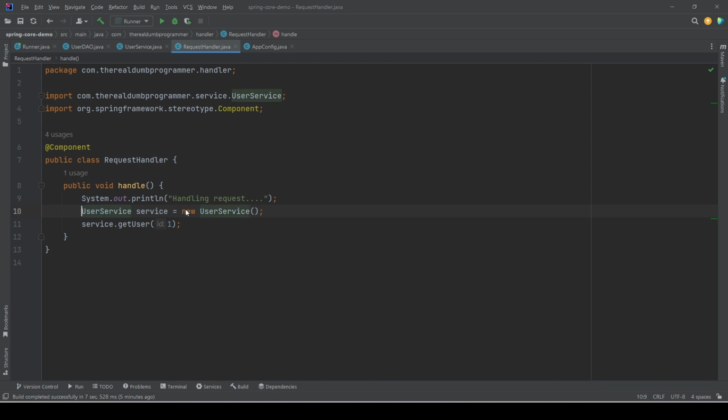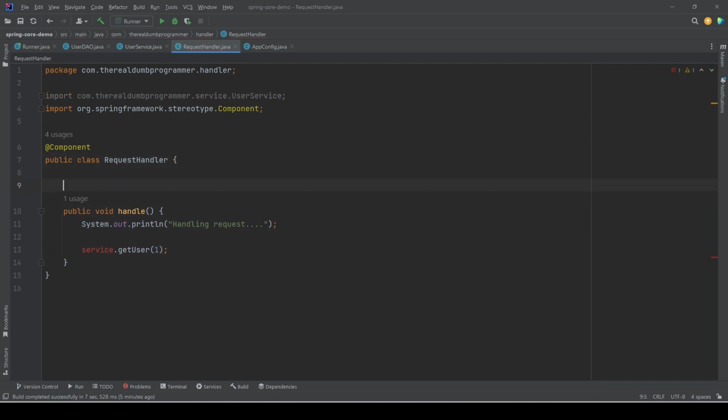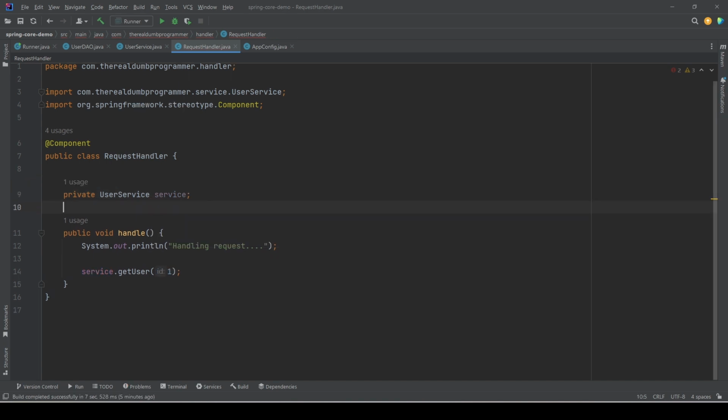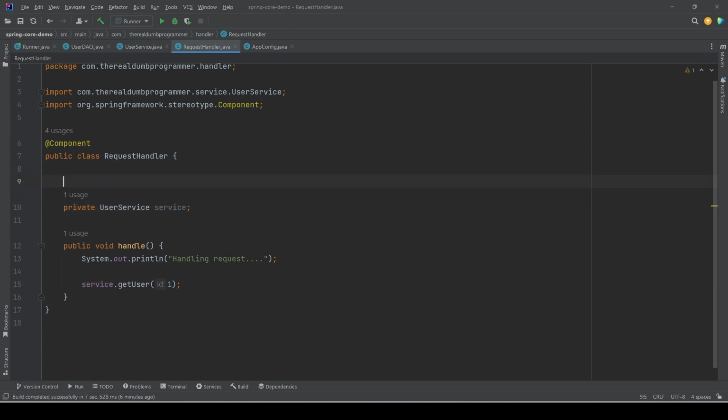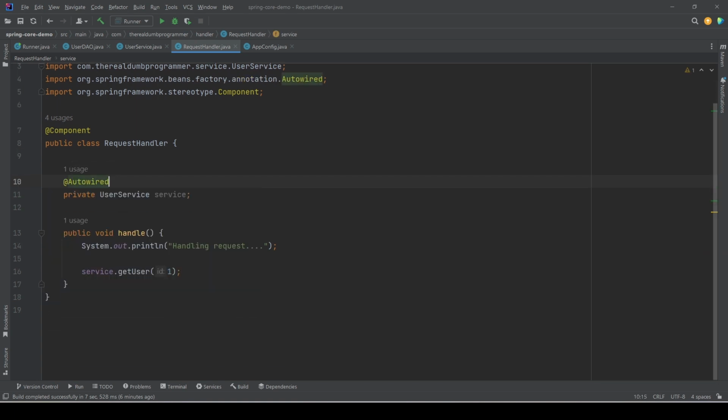To do that, the simplest way is we declare a variable of user service, and name it, let's say, service. Now in the handle method, we can call service.getUser, the method of the service class, but we have not initialized the user service yet. To do that, we use the annotation @Autowired. The @Autowired annotation is used to define a dependency so that Spring can inject it. And this is the simplest way to inject a dependency.